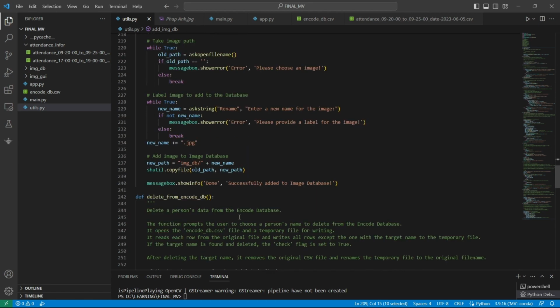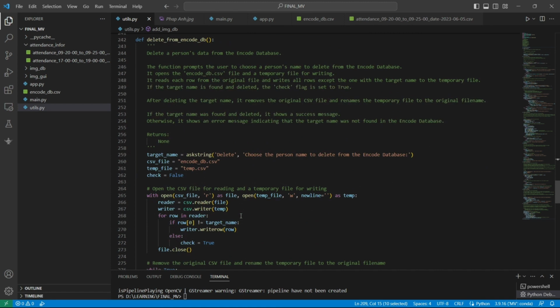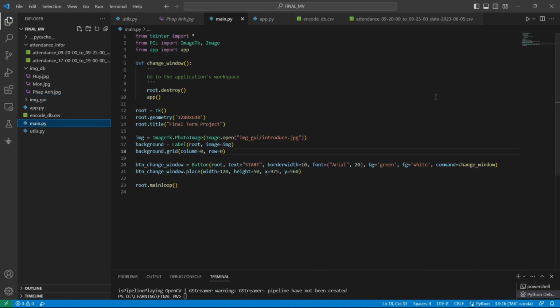The next function is delete from encode database. It just removes the encoding from the encode database. And the next function is delete from image database. For convenience of observation, I will demo two functions at the same time.